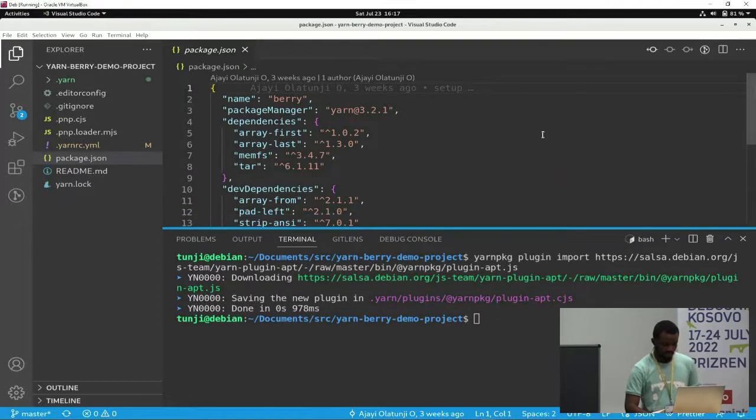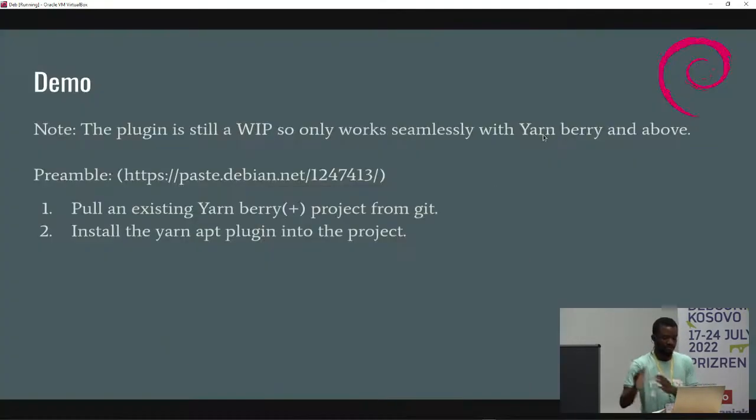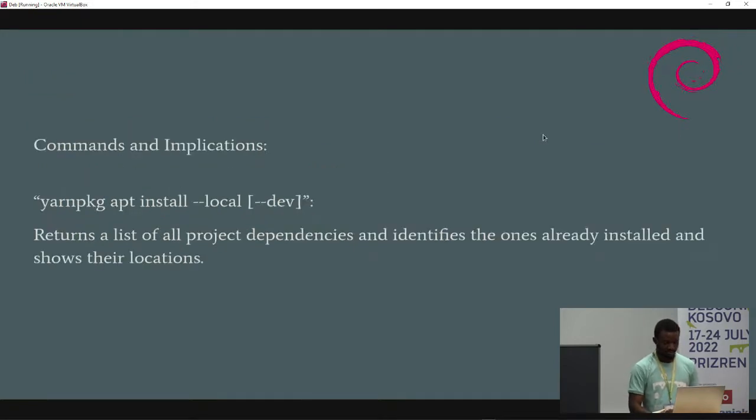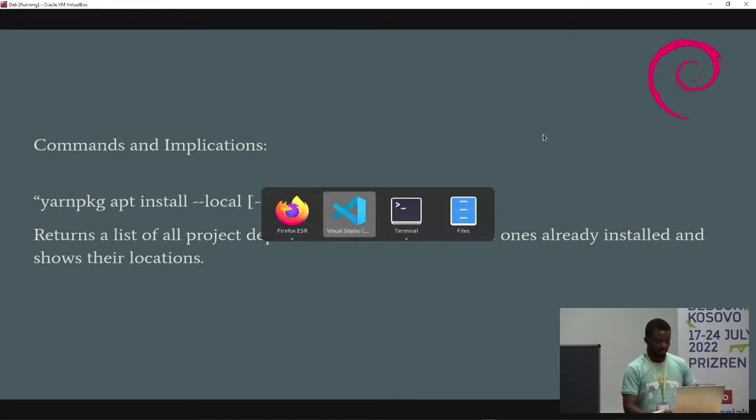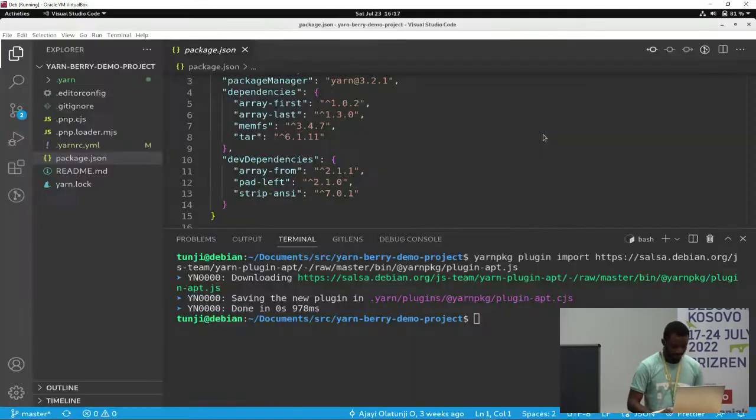With the plugin, we wrote a couple of commands, and I'm just going to go through the commands one after the other. Setting up the plugin is really not hard because now you just install it like a normal Yarn plugin. The first command returns a list of all the project dependencies and defines the ones already installed on your local machine and the ones not yet installed. So yarn pkg app install, sorry.